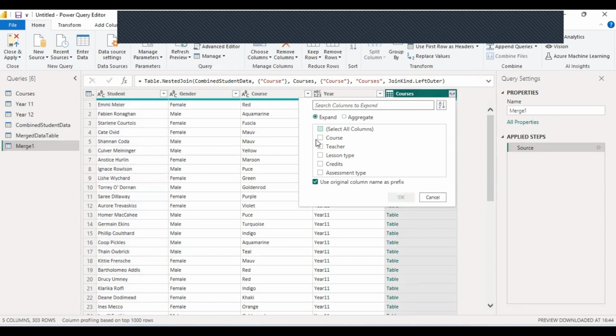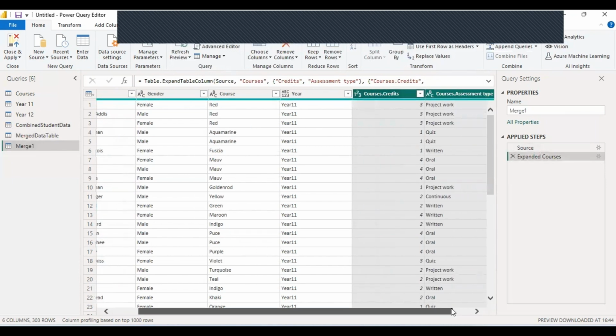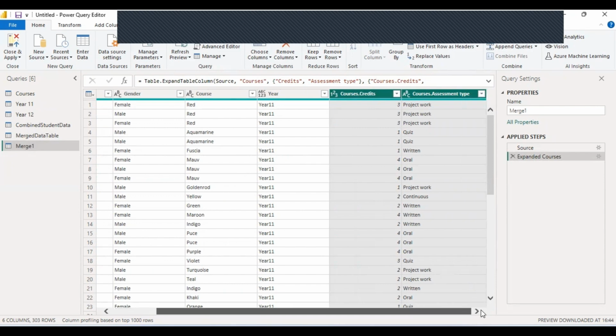I choose the columns that I need. Maybe I need lesson type, maybe I don't need lesson type. Maybe I need credit and assessment type. That's absolutely okay. It will fetch you only those two columns. Clear? Okay.